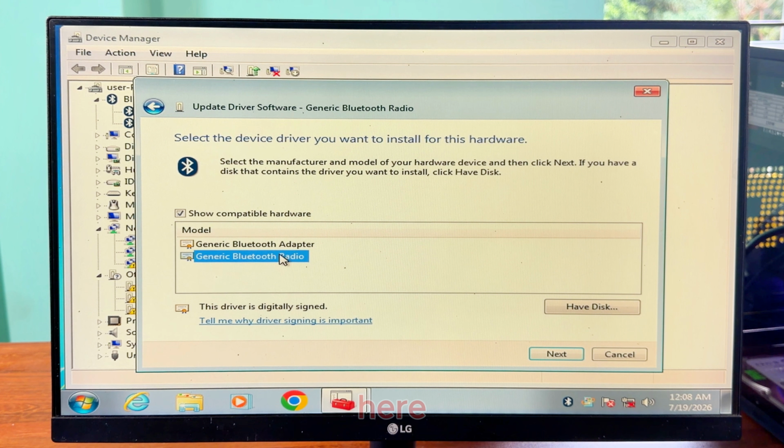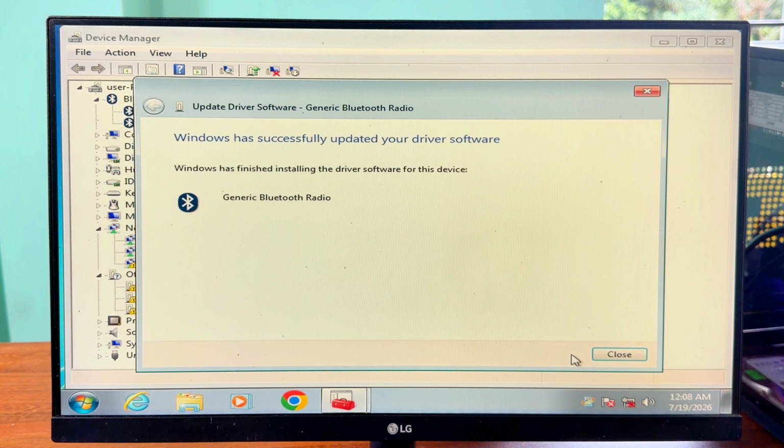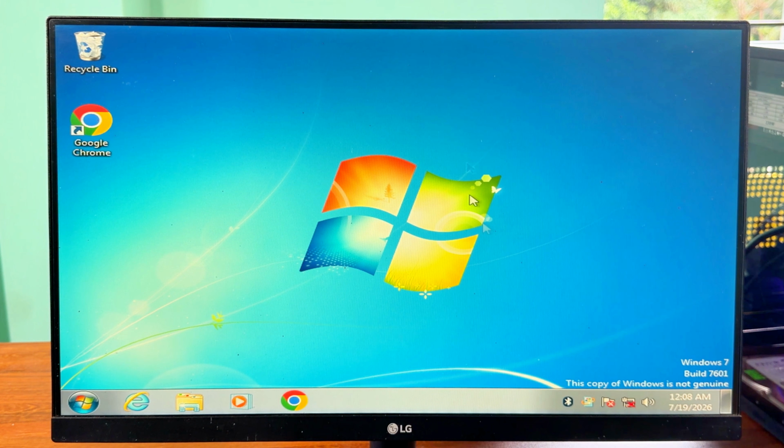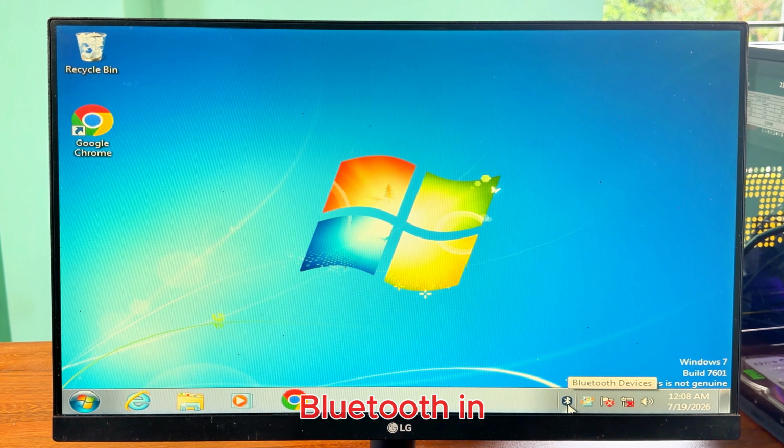Select your driver from here. Click on Next. The USB Bluetooth driver is now updated. After updating the Bluetooth driver, Bluetooth will be visible in Windows 7. You can now transfer files via Bluetooth in Windows 7.